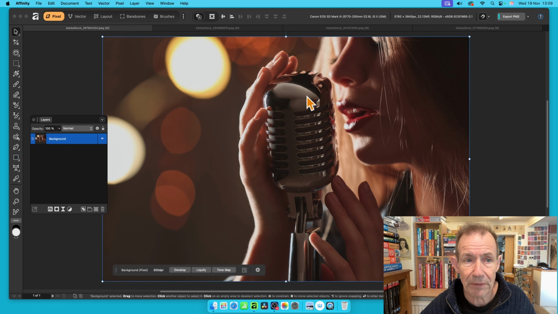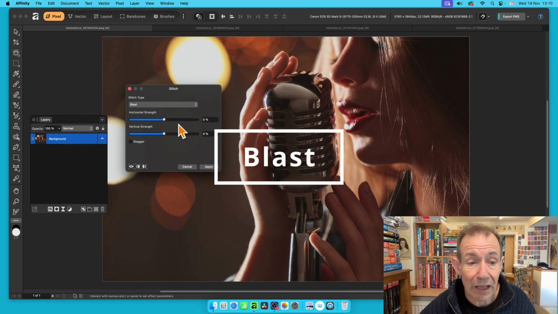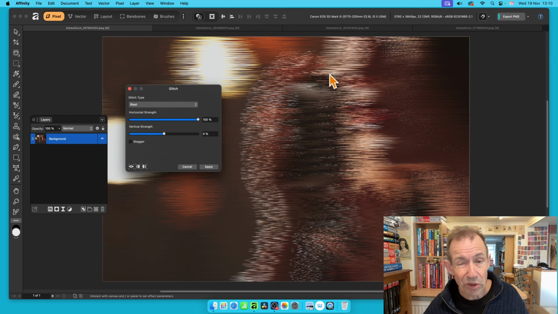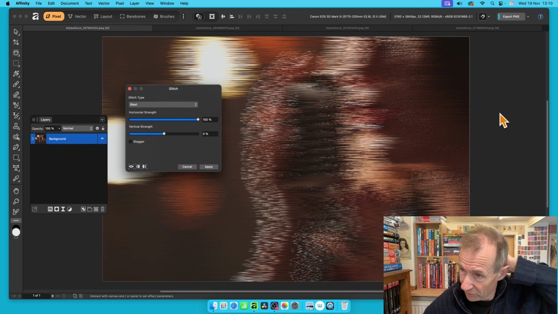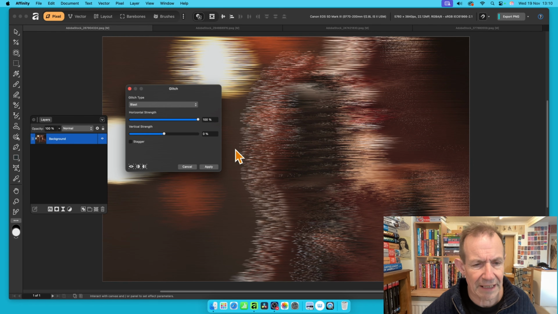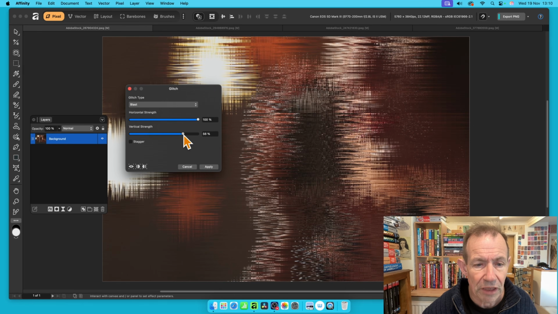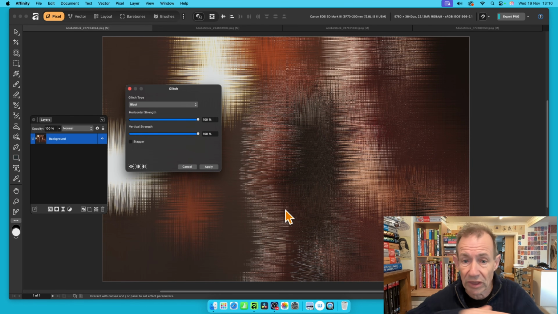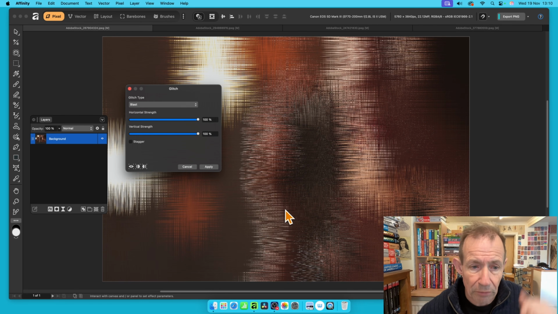So again, let's just put that back. And the next one, we've got blast. Now blast, as you can see, is similar to the previous one. You've got the blasting effect, and you've got similar things in Photoshop, like the wind blast effect. And you can also do vertical as well. You get this lovely both-direction crisscross, slicing it both ways. I think that's quite a nice one as well.